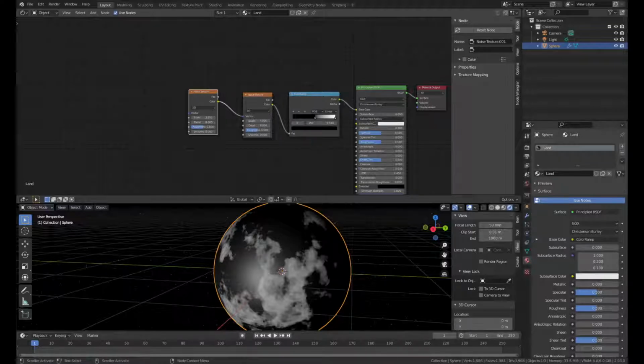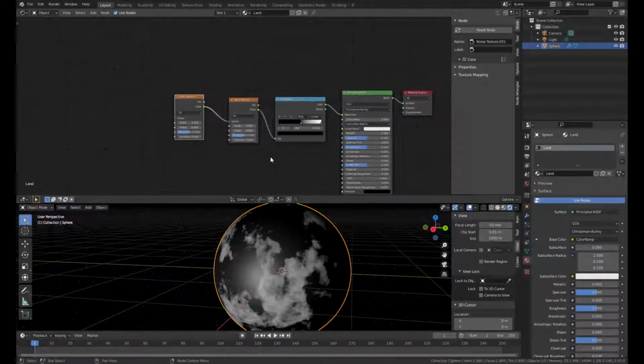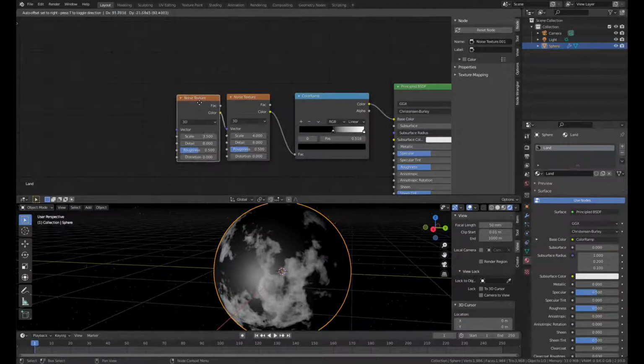Sorry, I'm just opening up the nodes so I can remember exactly what they were. All right, so we have our noise textures and our color ramp.